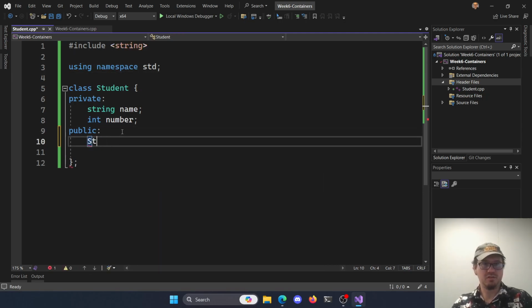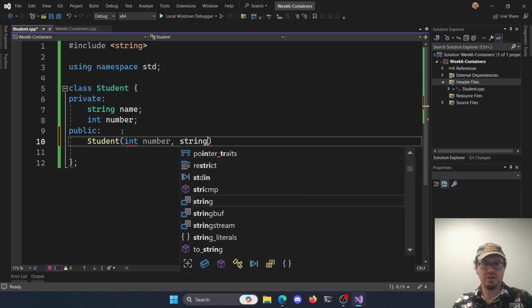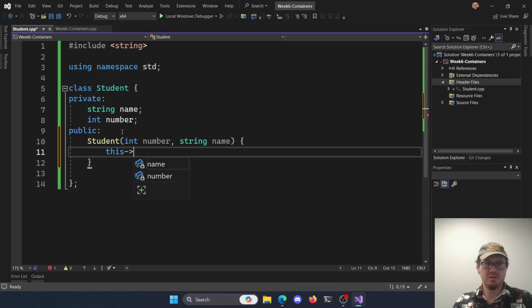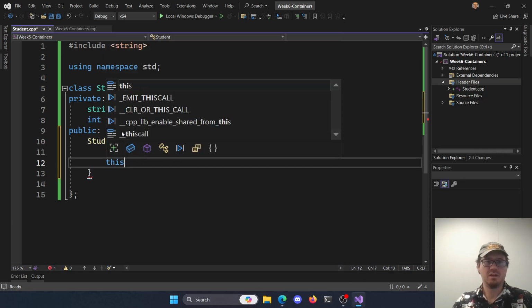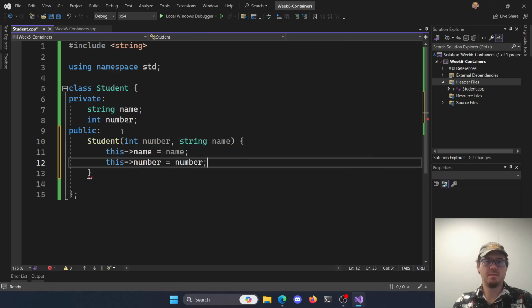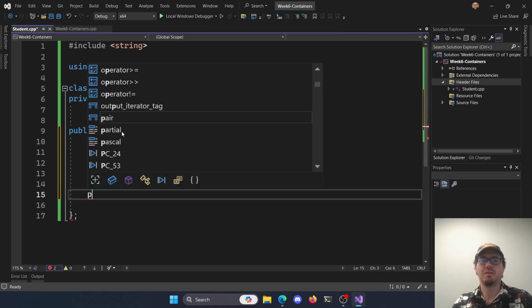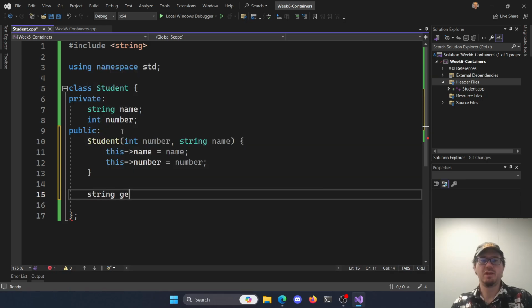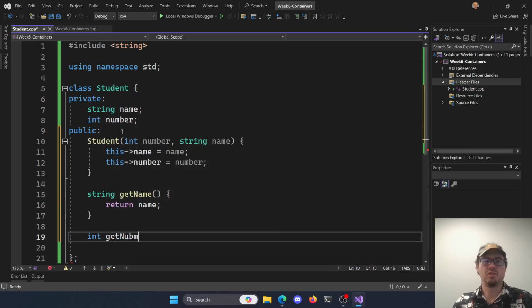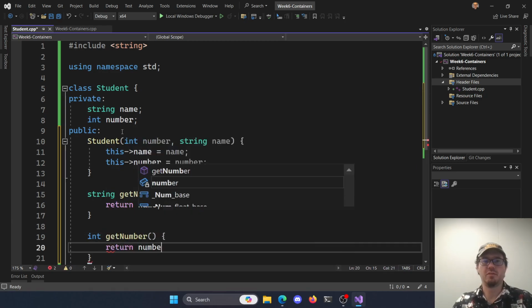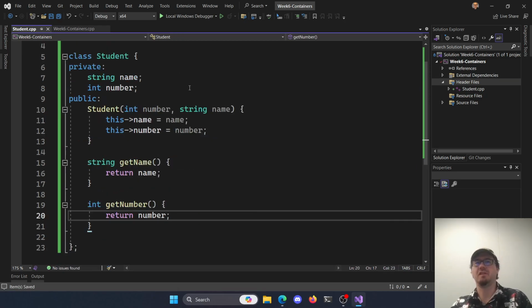Oops, and then we want a student. We'll take an int for number and a string for name. This name is the name, and this number is the number. And then we need some get methods here. So we'll have a string for getName that returns name, and an int for getNumber that returns the number. All right, we don't need any sets right now.